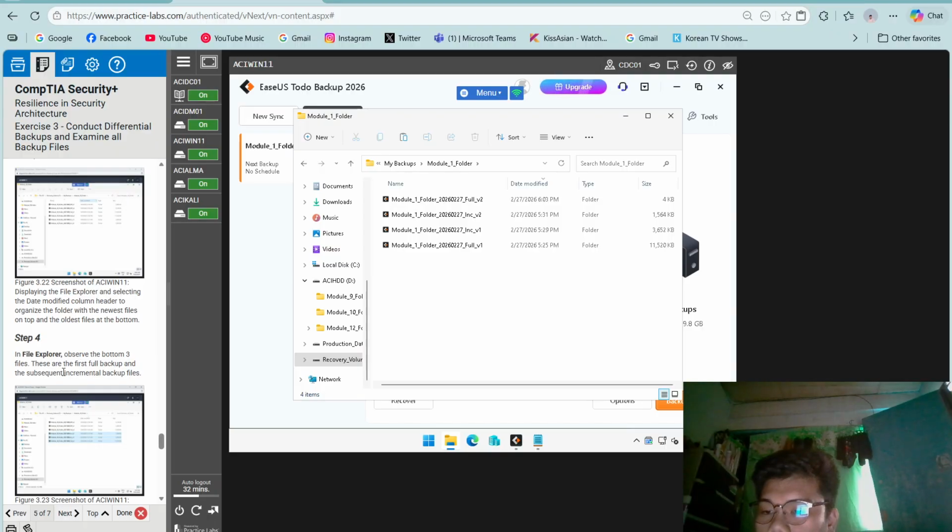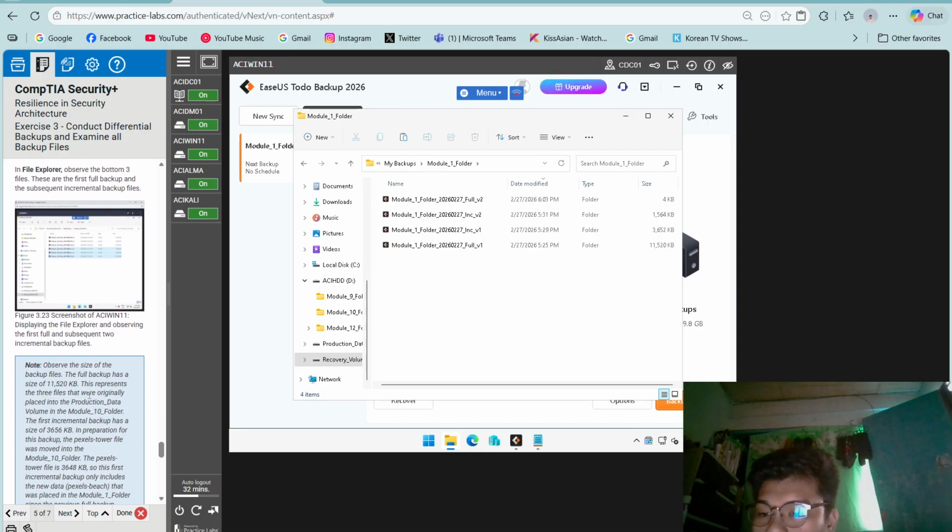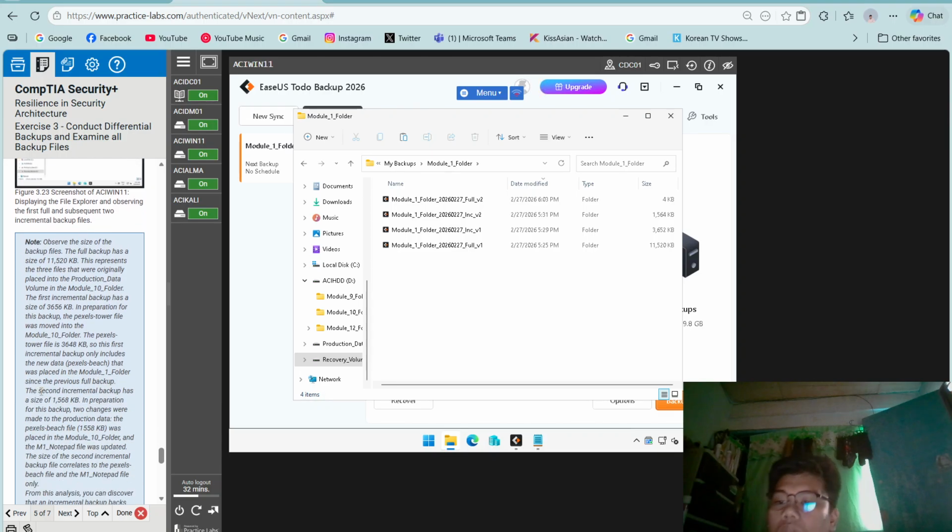So observe the bottom three files. These are the first full backup and the subsequent incremental backup files. Observe the size of the backup files. The full backup has a size of 11,520 KB. This represents the three files that were originally placed on the production data volume in the Module 10 folder. The first incremental backup has a size of 3652.